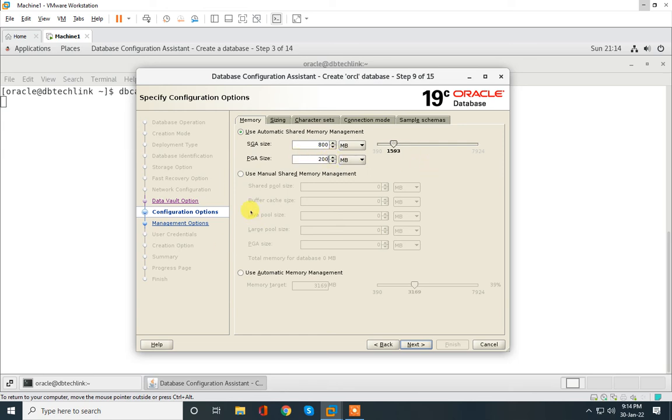We have three options. One is automatic shared memory management. Second is manual shared memory management. If you want to manage your SGA components manually, then you can go for this. And third one is automatic memory management, right? Of course, we will discuss later in an upcoming video what automatic shared memory management and automatic memory management are. As of now, we have given SGA and PGA size.